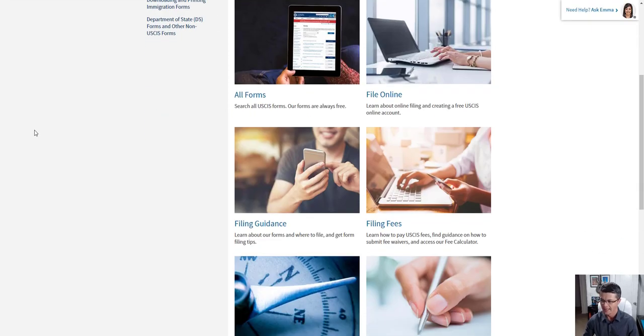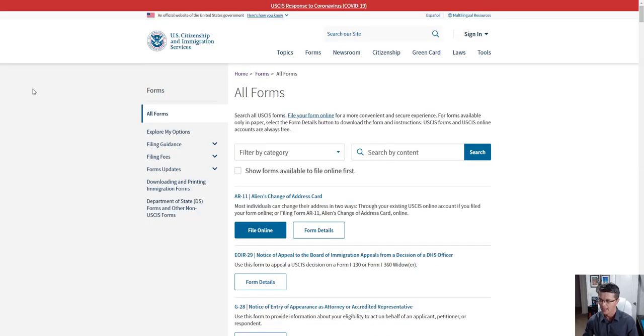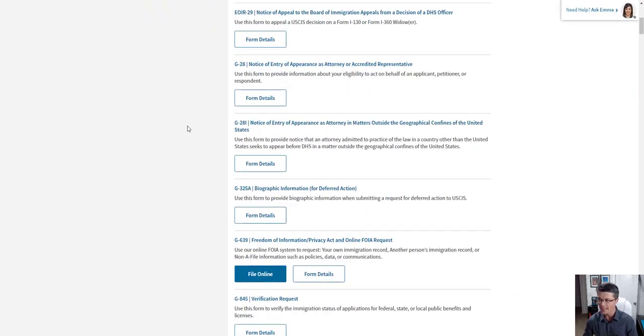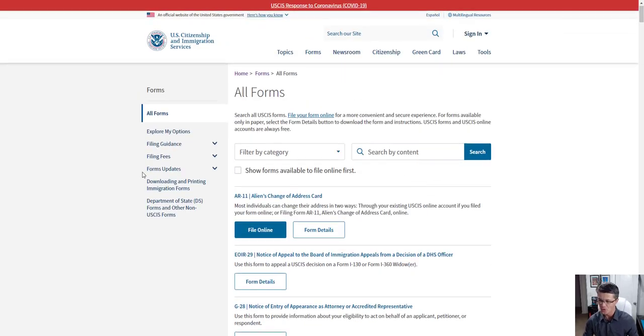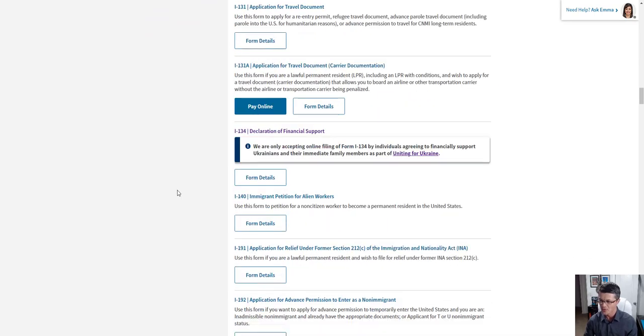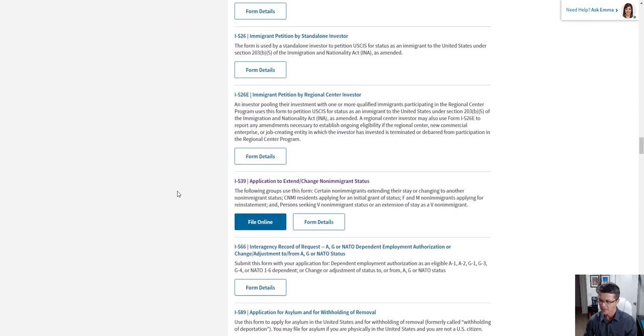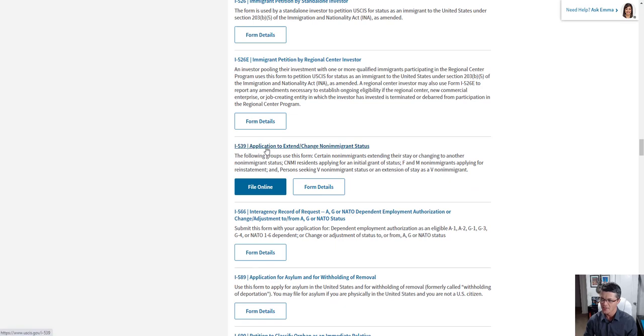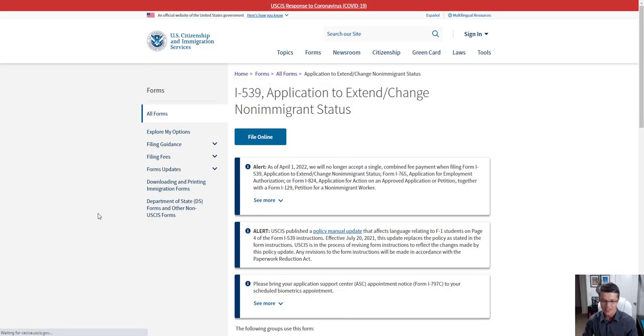So in order to find your form I-539, we're going to go into forms on the official USCIS.gov website, then click on all forms, and scroll down to I-539, or you can type it in the search box. But we'll just scroll down, and here it is, I-539, application to extend or change nonimmigrant status. One thing I wanted to point out before we get into it: as you can see, there is no I-539A on this list. In order to find I-539A, you actually have to click on I-539, and I've got a few questions about it in the comments, so I wanted to point it out.